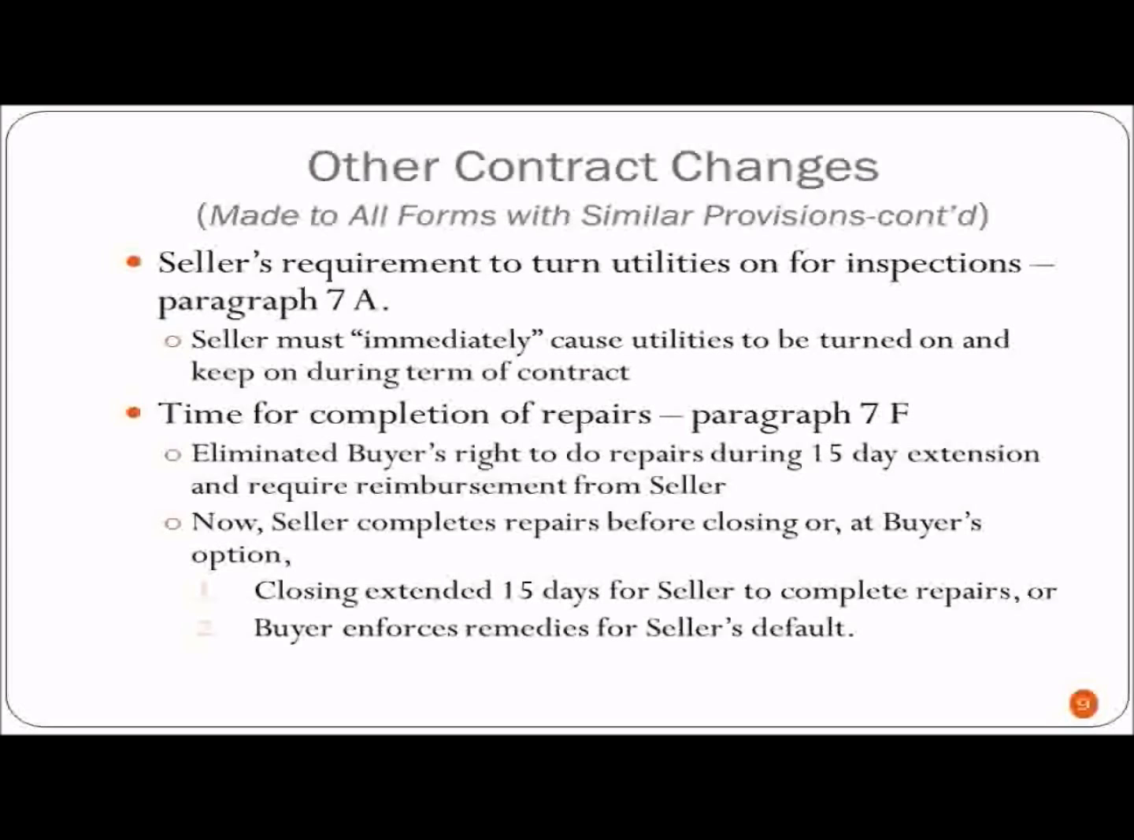So what we did is we added in paragraph 7A a requirement that the seller not just turn on the utilities for inspections, but rather under 7A, we now say seller at seller's expense shall immediately cause existing utilities to be turned on and shall keep the utilities on during the time this contract is in effect. So it requires the seller to immediately turn on the utilities and keep them on. Now I know for many of you who represent REO lenders and sell REO properties, the lenders do not want to turn on the utilities.